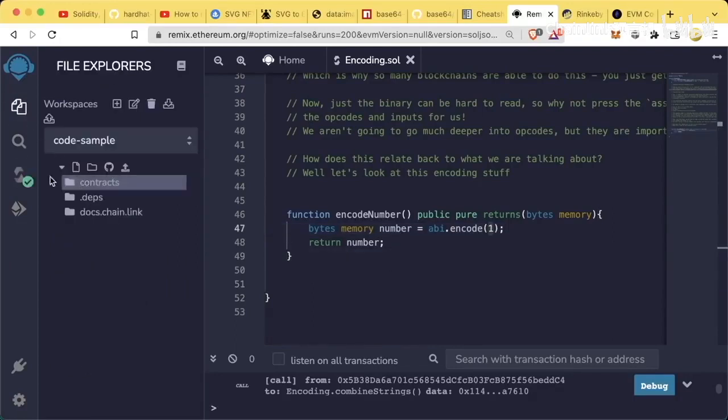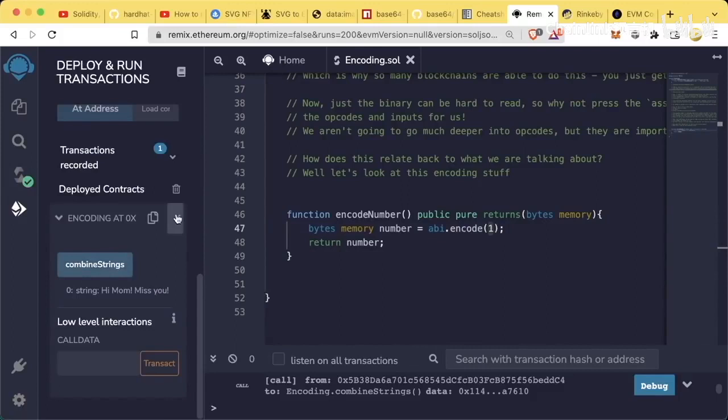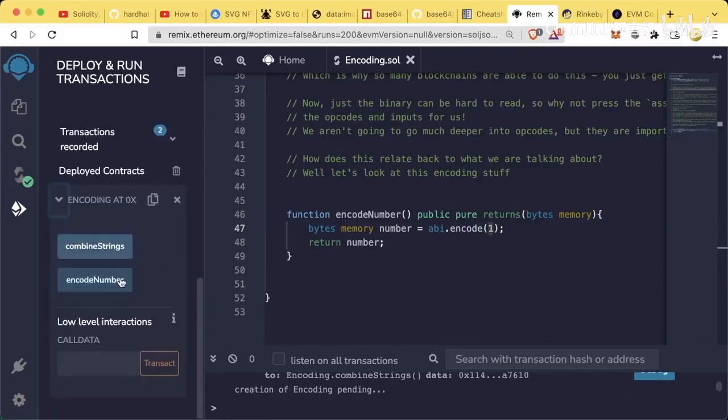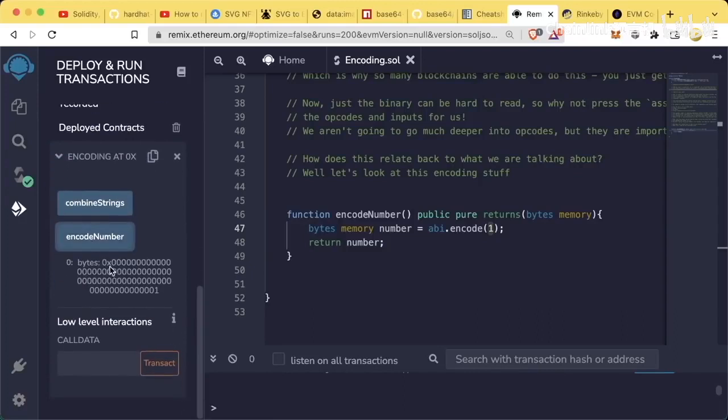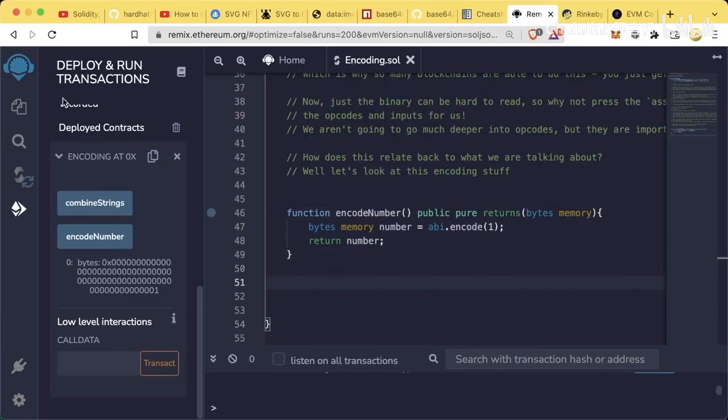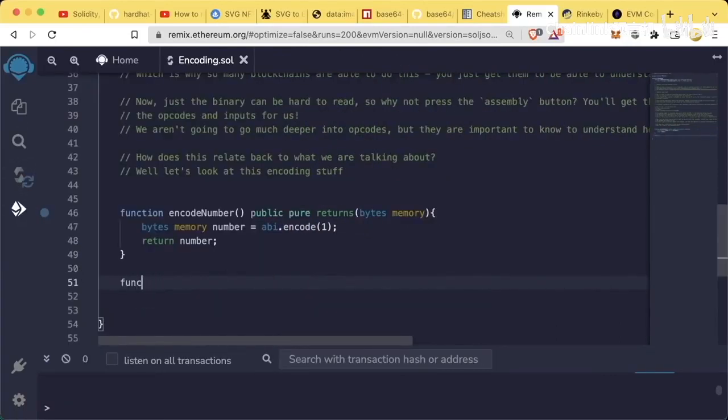And if we compile this and we deploy this, right? Let's delete that old contract. We deploy this. We now have combineStrings and encodeNumber. If we click it, we get this big hex thing. This is how the computer is going to understand the number 1. Now we can encode pretty much anything, actually. We could encode a string. So we'll say function encodeString. We'll make this a public pure as well.